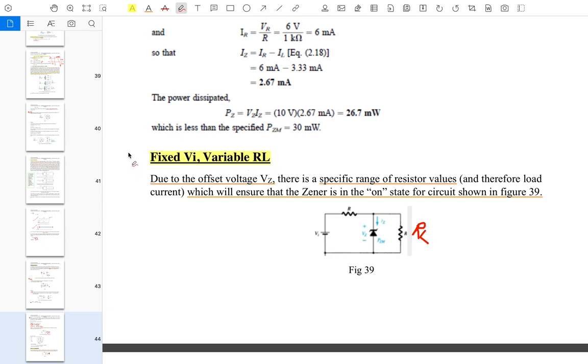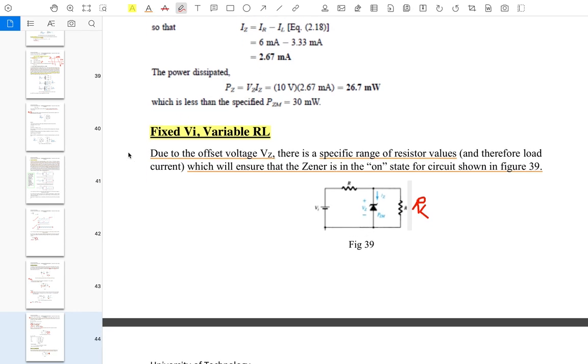Now we can, if we want to change it to another device or another practical application, due to the offset voltage for Zener, a specific range of resistor values. So now we can say it will be doing a regular change for R load.